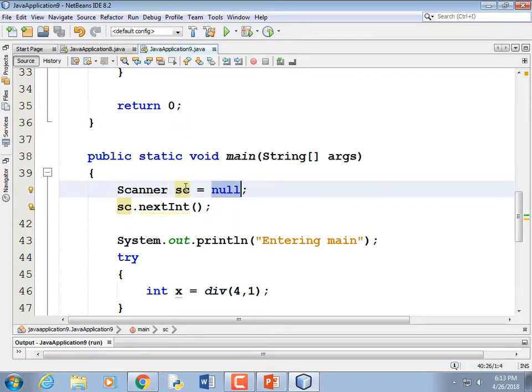If you create an object, but you don't actually create the object and it's got a null reference, and then you try to call one of the instance methods, it fails. You could still call class methods. If nextInt was a static method, that would not fail right there. It might not do what you want, but it would not fail because you can call class methods at any time, even without a created object.